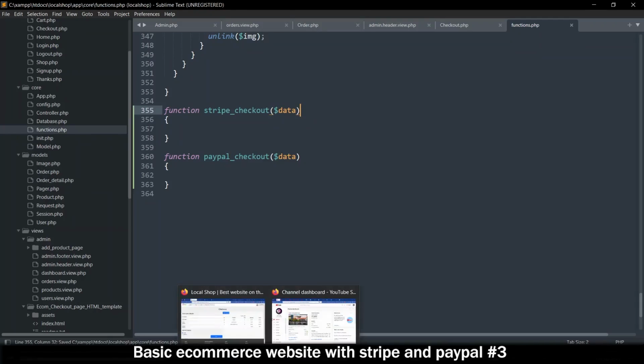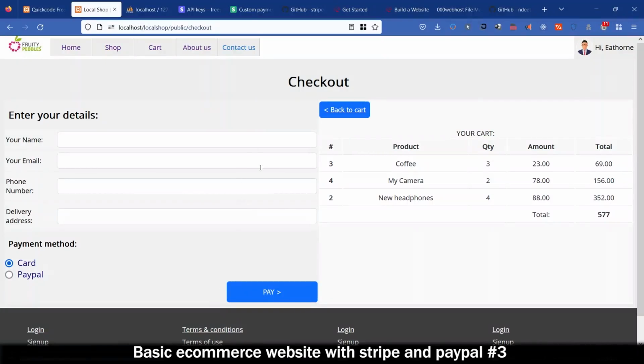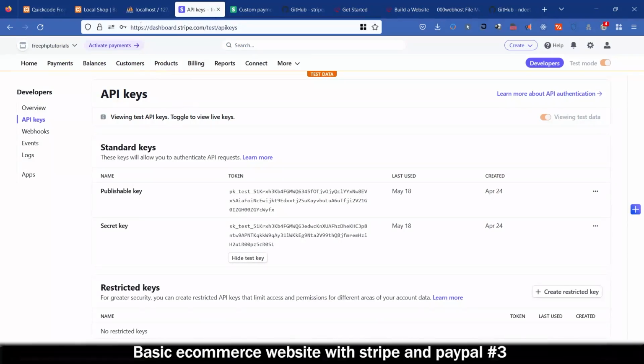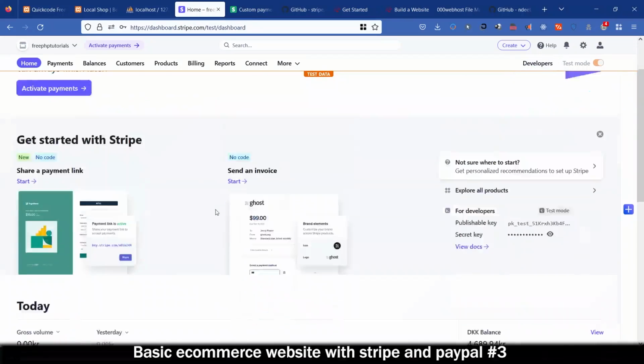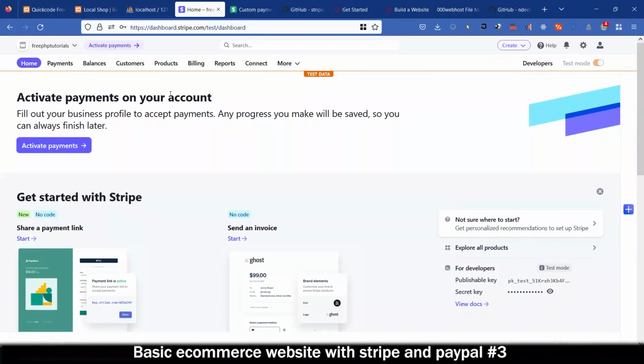So we have to look at Stripe's API and figure out how it works. What we do is, hopefully by now you have created your Stripe account. If you haven't, please just go to stripe.com and create an account. Account creation is free, of course, and immediately you notice that you are in test mode when you open the dashboard. So this is the dashboard. The home is right here.